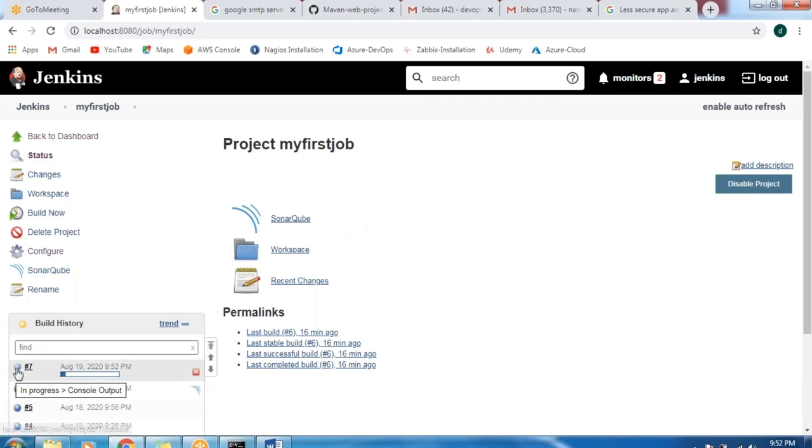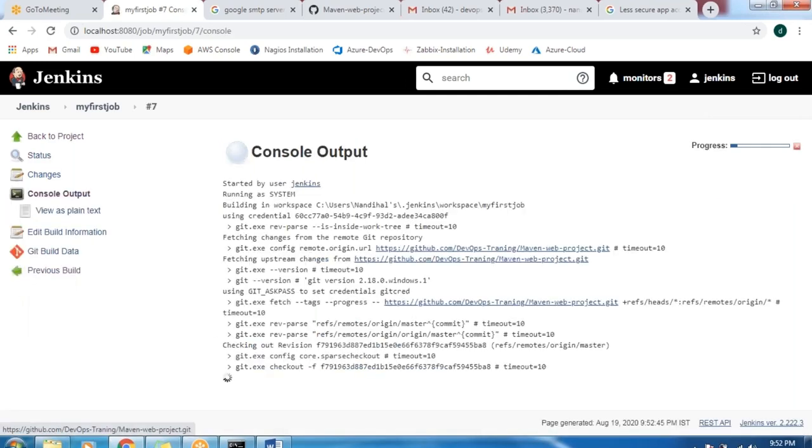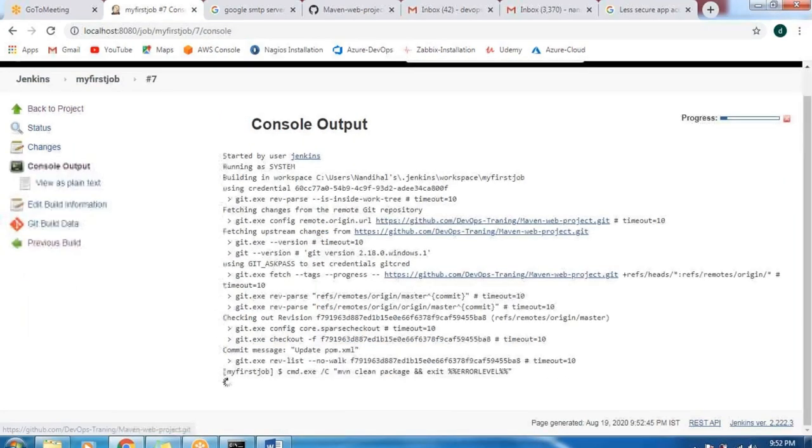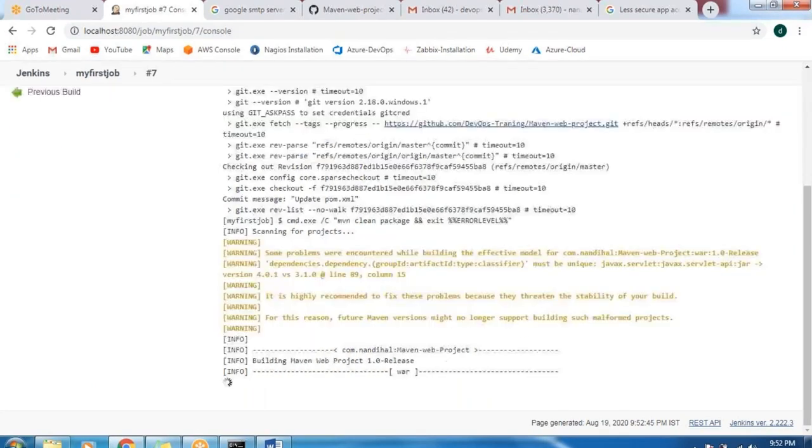Okay, the build has been triggered. It is not doing anything else, just downloading and creating the artifact. Let us check whether it is working fine. Any question?